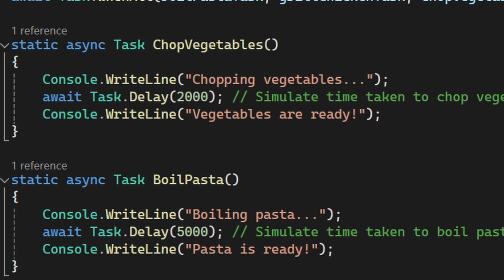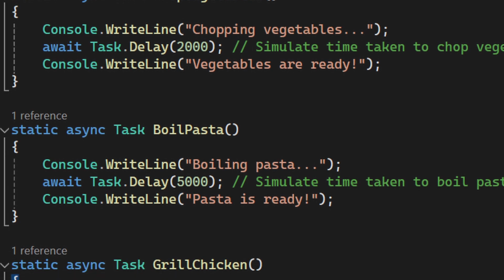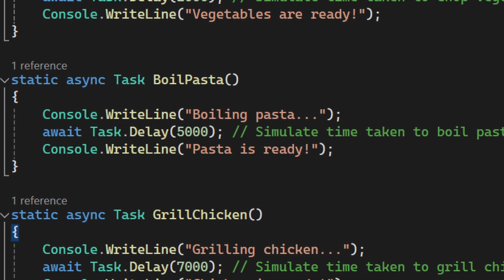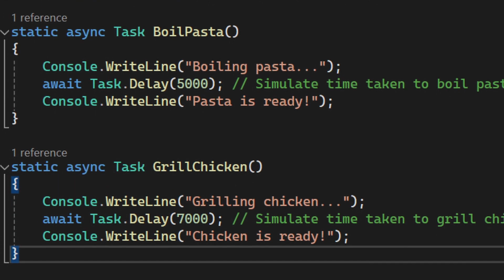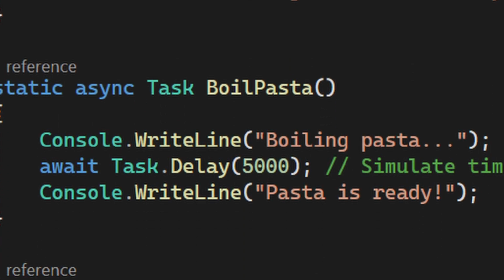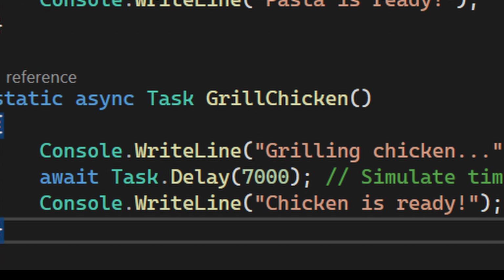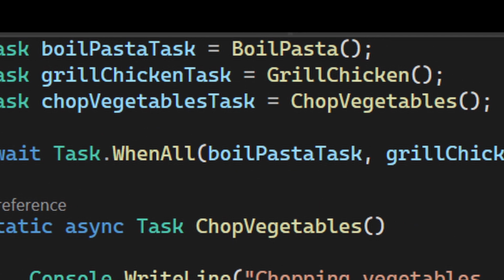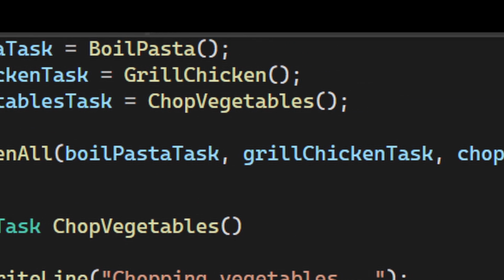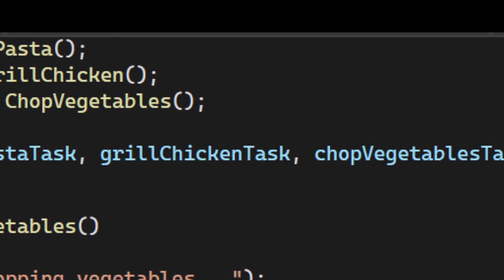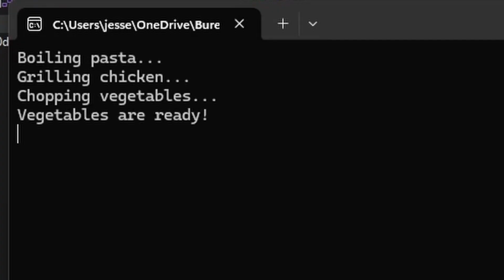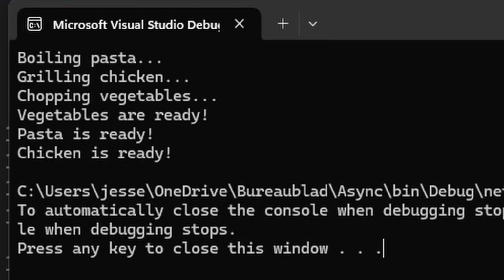In this code, we create asynchronous tasks for chopping vegetables, boiling pasta, and grilling chicken. Each task uses await Task.Delay to simulate the cooking time asynchronously. The await Task.WhenAll statement ensures that all tasks complete before proceeding. This way, one chef can set timers and manage multiple tasks without being blocked by any single task.